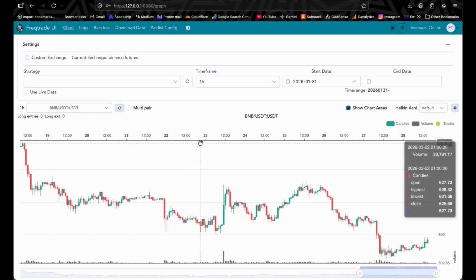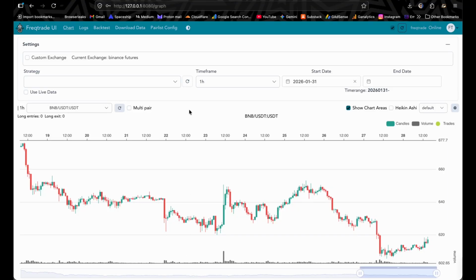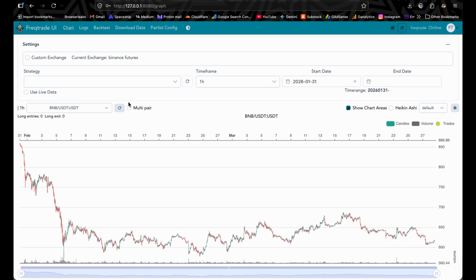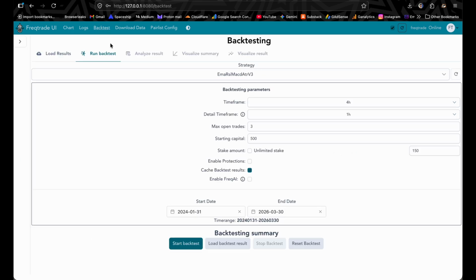Backtest your trading strategy in 60 seconds with Freqtrade user interface. Want to test your trading strategy before risking real money? Let's run a full backtest in under a minute. With this, you can visually see your backtest result and test your strategy. Let's move to the backtesting section.